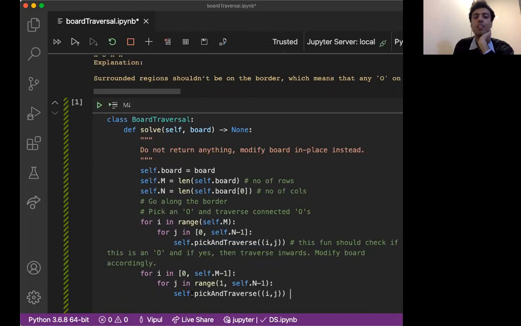Okay, and once it is done, I am not passing the board now. See why I am not passing the board. I'm just passing the position because the board is already a class variable. It is visible to all the functions. This board is visible, m is visible, n is visible to all the functions within this class. So I'm not passing them to this function.